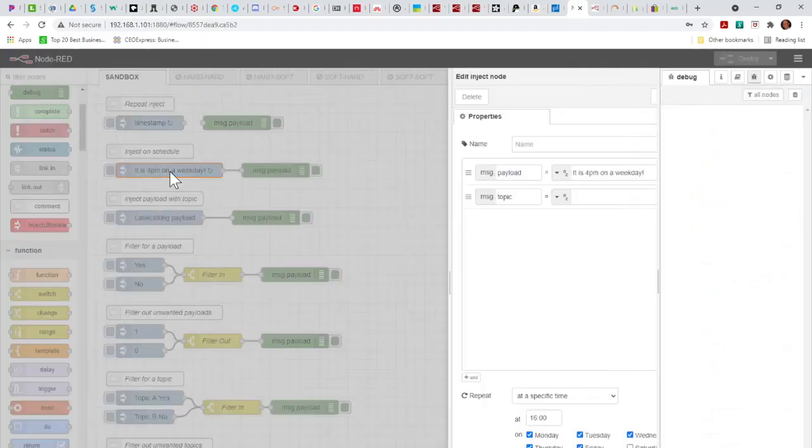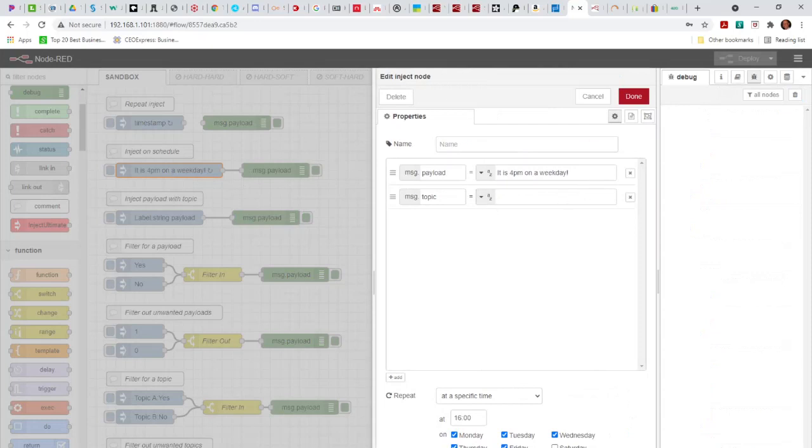I can also inject on a schedule. I can send a payload, in this case a string, at a specific time. And that time of day would be in military time. And I can check the days of the week, and that's when it would do it.